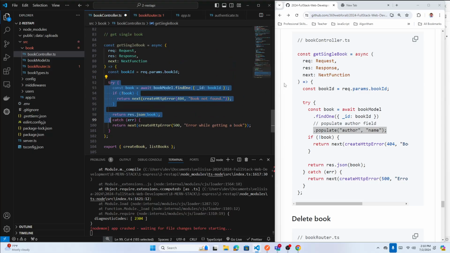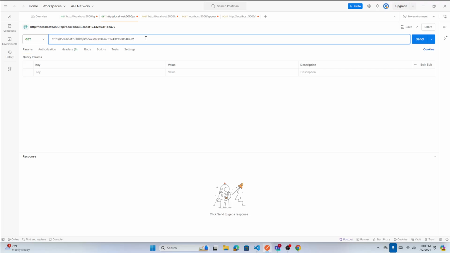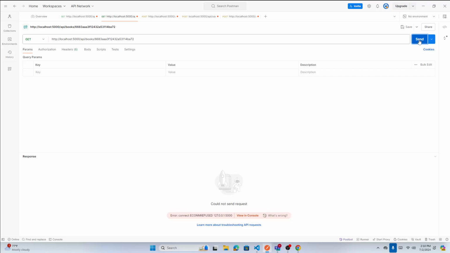So let's run this code and see what happened in our Postman. I have this link, a route to get a single book with ID. I have this book in the system, so I should get that. So send request, and it gave me an error. Why? Something did not work.